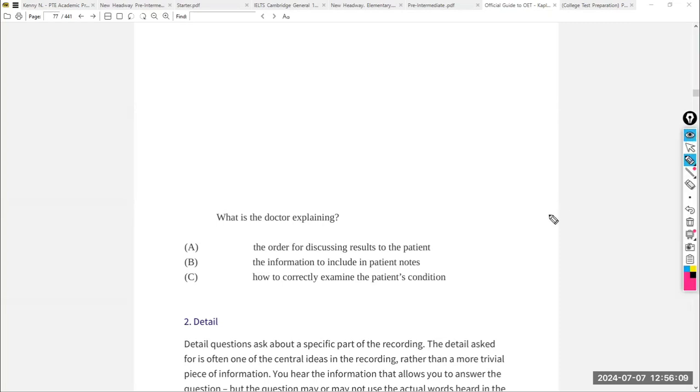So this is everything about the recording. Now the question is saying, what is the doctor explaining? Is he explaining the order for discussing results to the patient, the information to include in patient notes, or maybe how to correctly examine the patient's condition? I say it's B.